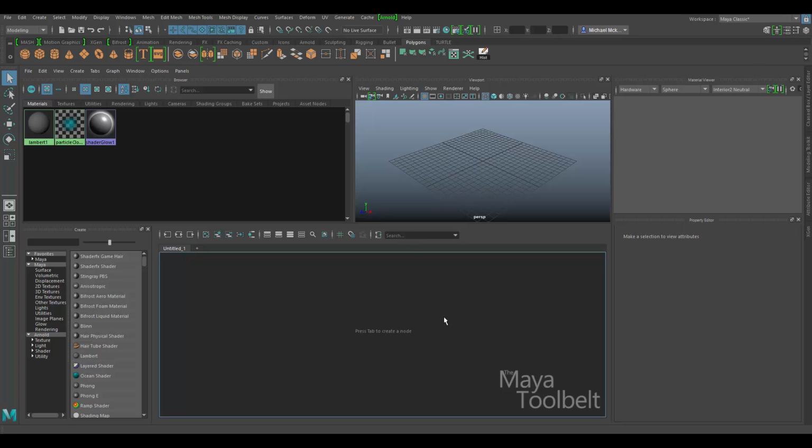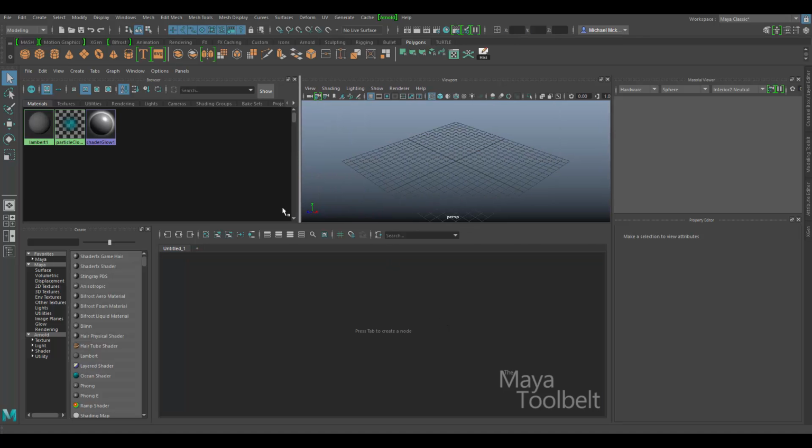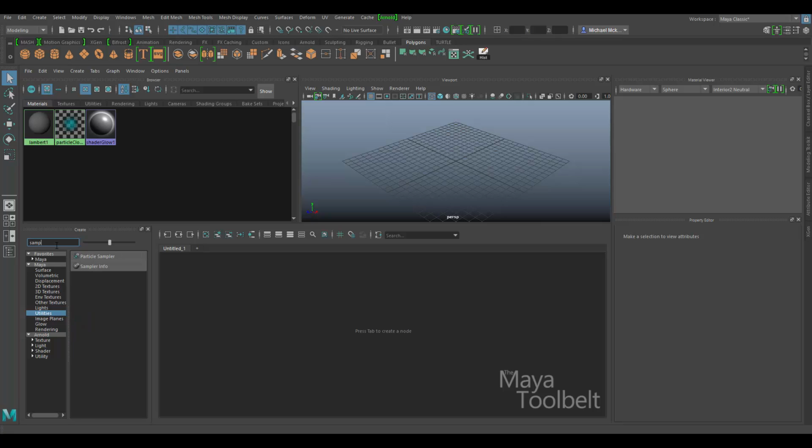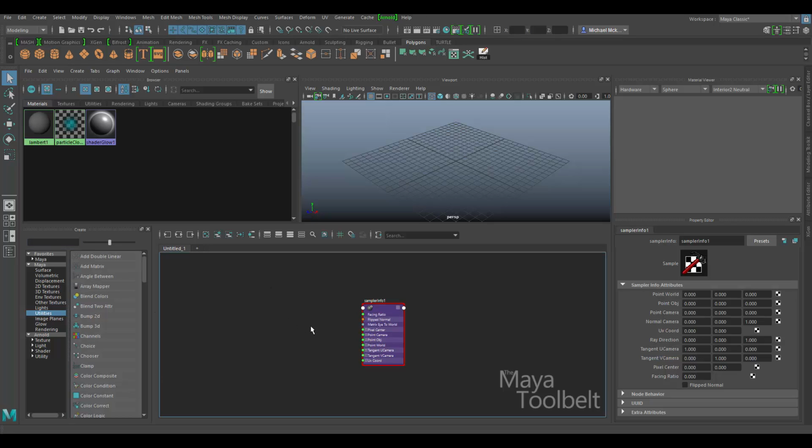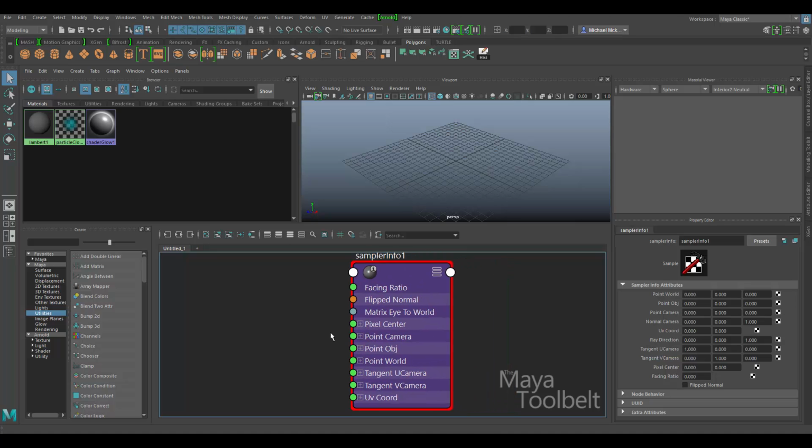So anyway, today's video we're going to be talking about the Sampler Info Utility Node. So over here in the Create area, let's click on Utilities and look for Sampler Info. We can type in this little box SAMP, and you can see it kind of filters the list. And here we have Particle Sampler as well as Sampler Info. I'm going to click on Sampler Info once to create one, and I can delete this text to get rid of that filter. And I can zoom in here and see what we have.